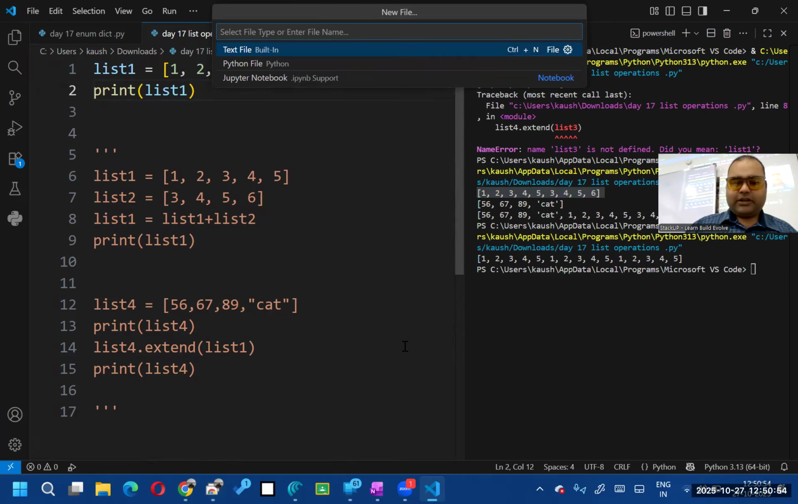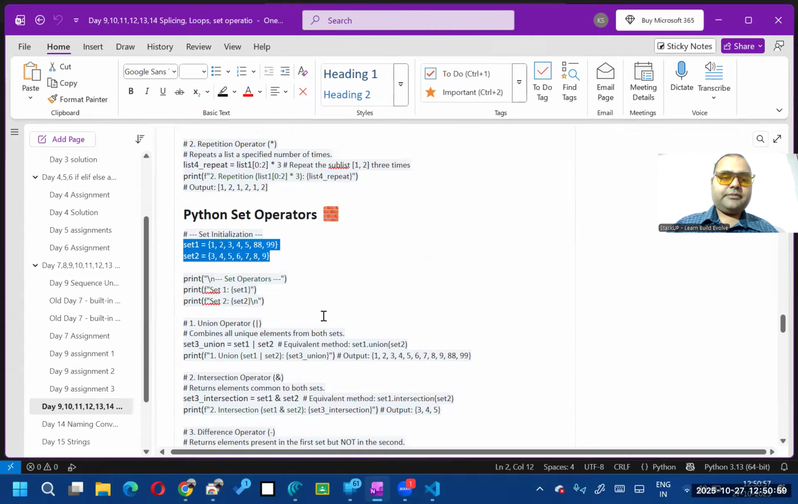After set operations, there is just small dictionary operations, and then we'll take lunch break.